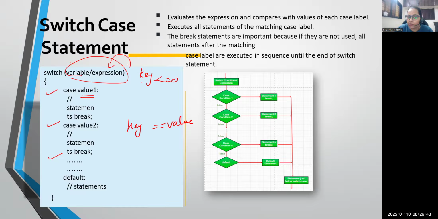For example, suppose you are passing an integer key. The value should be matched with the same type. If you are passing a string type of key, the value should be matched with the string type only. So that is also another rule. Switch case has certain rules. Whatever key you are passing, the same data type should be there for the value. Then only it will match, and then only it will work.